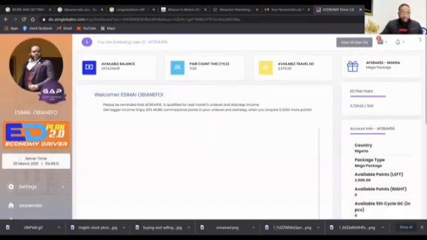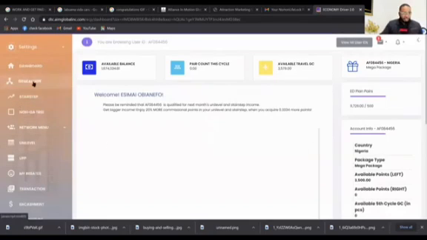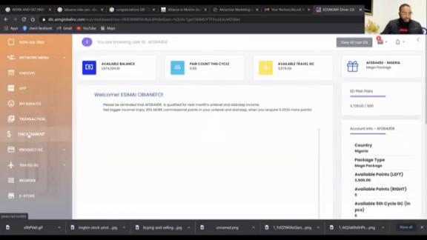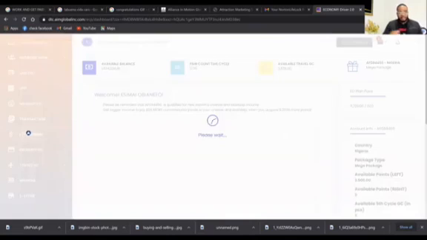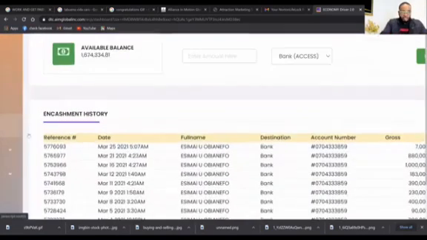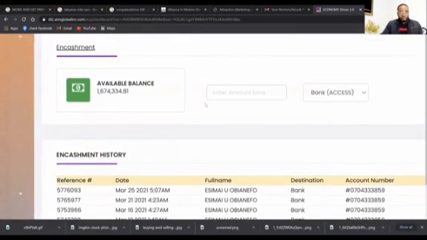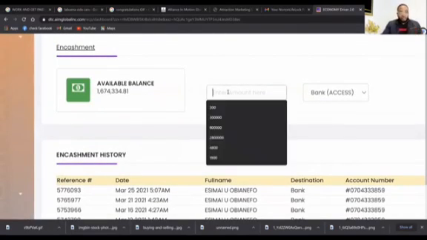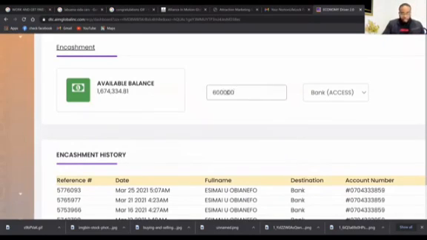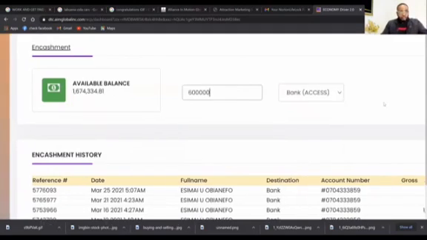Then I go to the left side where you have genealogy. Genealogy shows you everybody under your business. But let's just go to encashment. That's where you pull out your money. You click on encashment, and it takes you to the encashment page. For instance, my profit center 1 has 1.6 million, and let's assume I want to pull out 600,000. I type in 600,000, and you don't have to put in a comma.